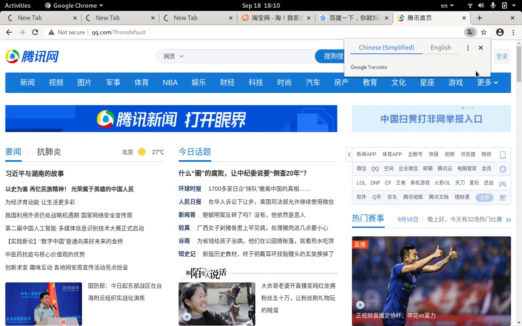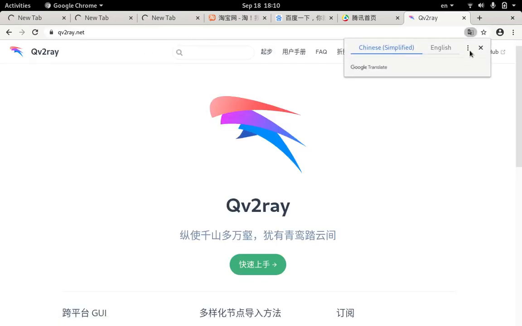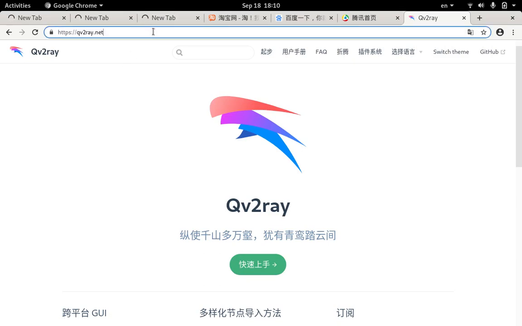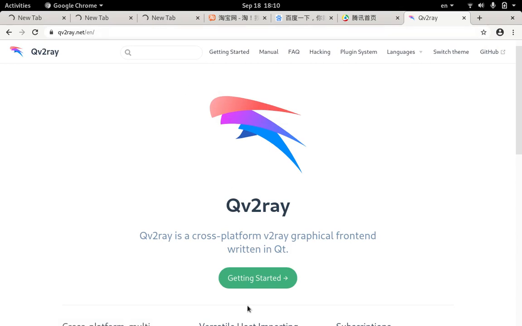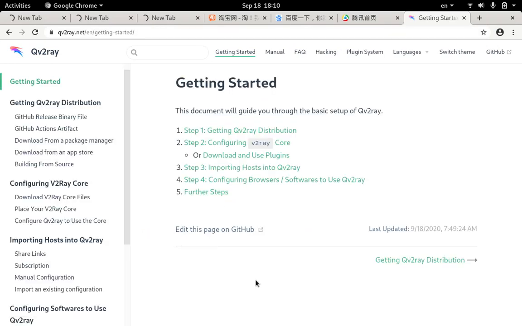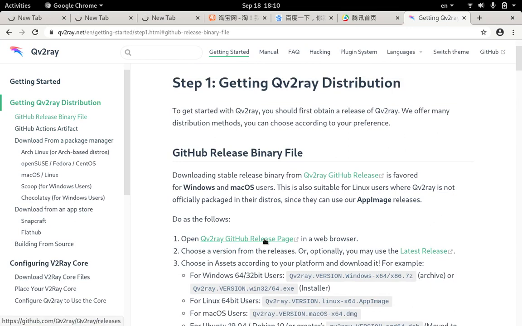Okay, so how do we start? First we need this website, Qv2ray.net. Oh, I forgot the Chinese one. We can choose the language here, or we just put English here. Okay, got it. So we can start. Follow the menu. Download two files. The first one is download the Qv2ray from the GitHub.